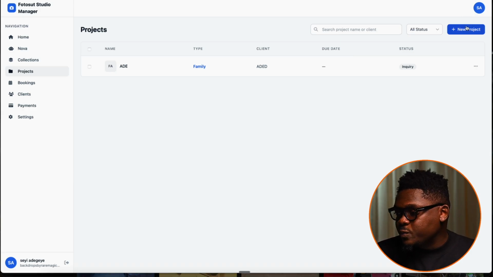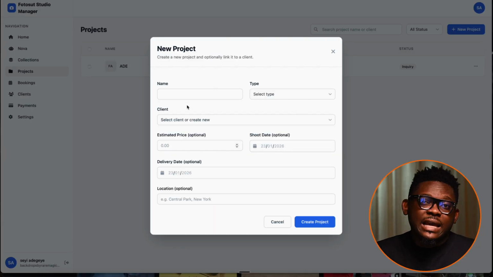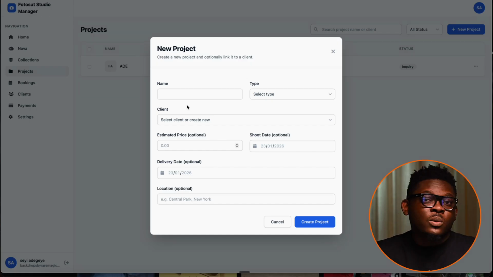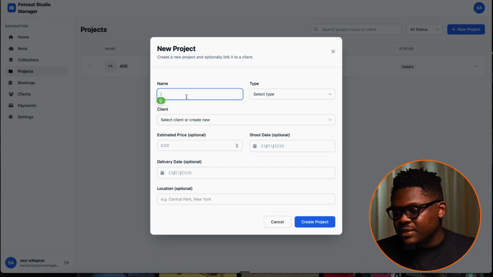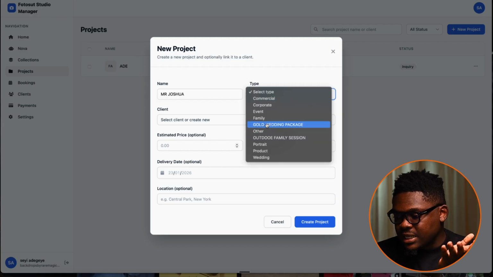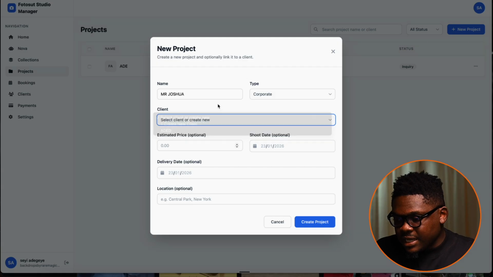So now let me click on new project. Now this is when you want to onboard a new client into your system. Maybe the client has booked and you want to set up their project so that you can send photos for them to select, you can send the final product to them and send their invoice or whatever thing you want to send to them. So let's assume the name of the client is Mr. Joshua, just an example, Mr. Joshua, and let's say it's a corporate client, right? Then that's the name of the client.